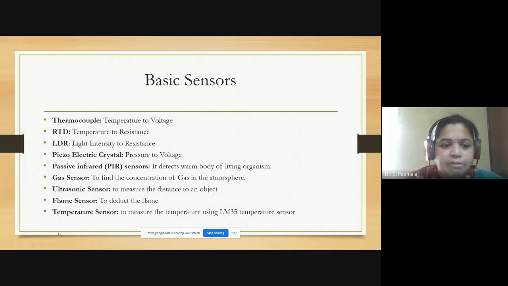Okay, and then the flame sensor. The flame sensor is used to detect flame. Suppose we keep one flame sensor on the blind man's stick. If there is any flame near that stick, and we have connected a buzzer beside the flame sensor, the buzzer will ring, so that the person will be safe and will move to the other side of that place.